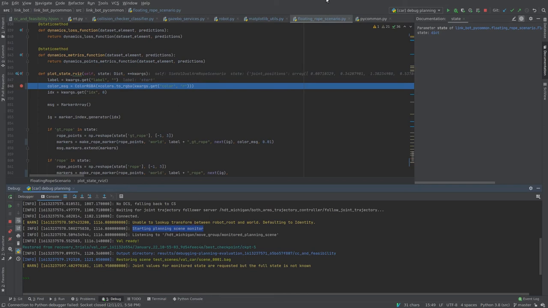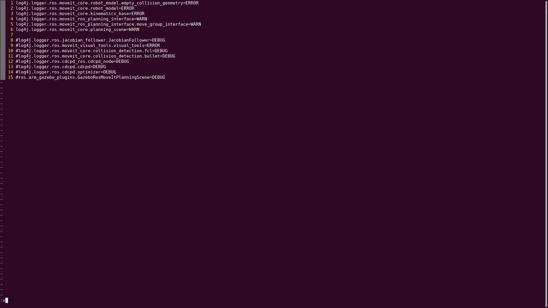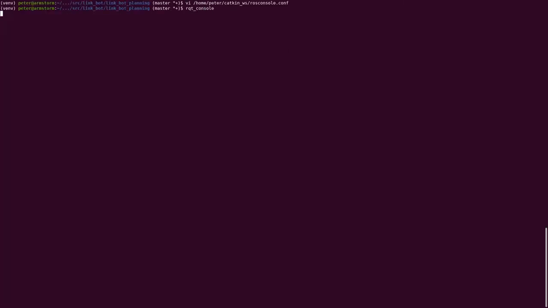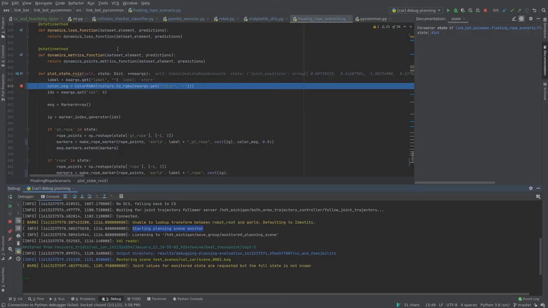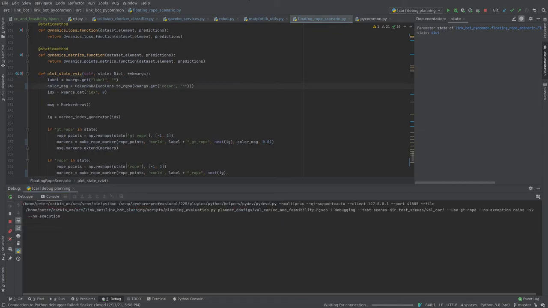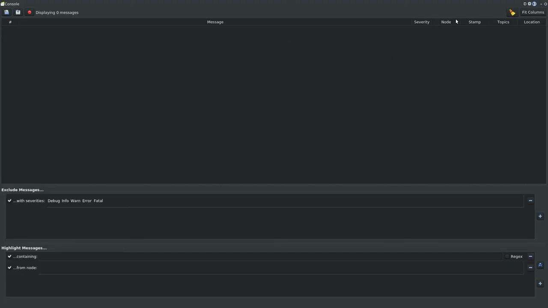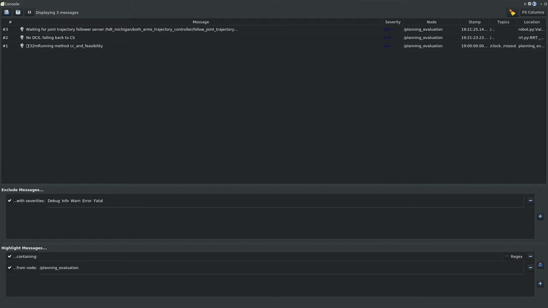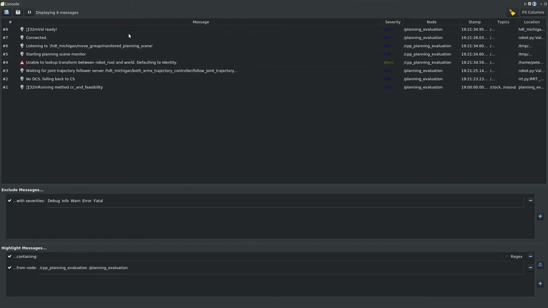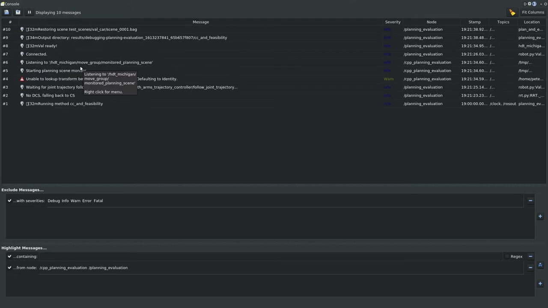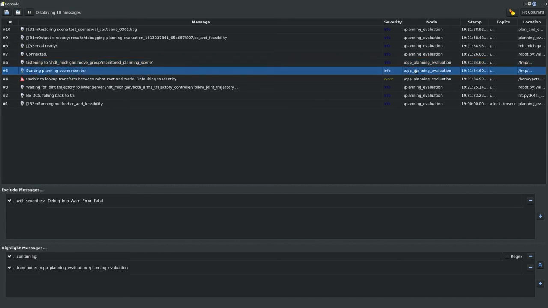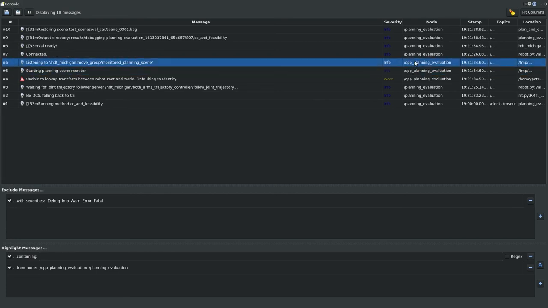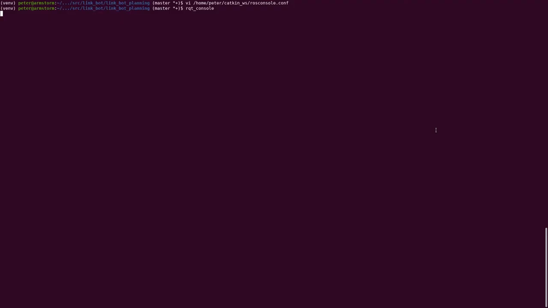So my process for this is first I open up RQT console, and I use this to determine which node is producing the statement. So if I rerun this code, I should see that statement show up in here, and I can look in the node column. Okay, so here are the log statements I want to get rid of, and I can see from this node, CPP planning evaluation. So then I'm going to go to a terminal and run rosconsole list and then the node name.